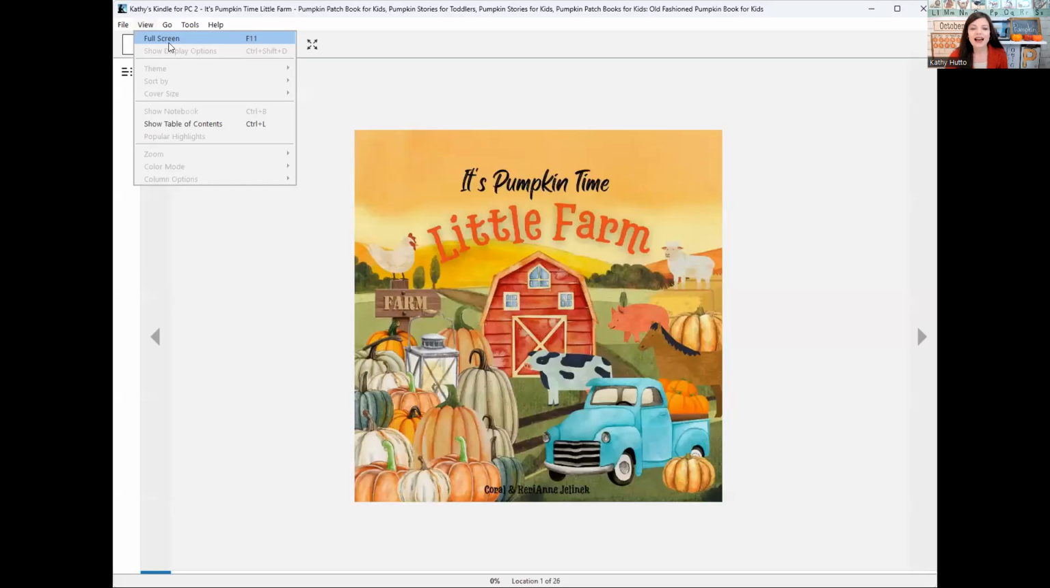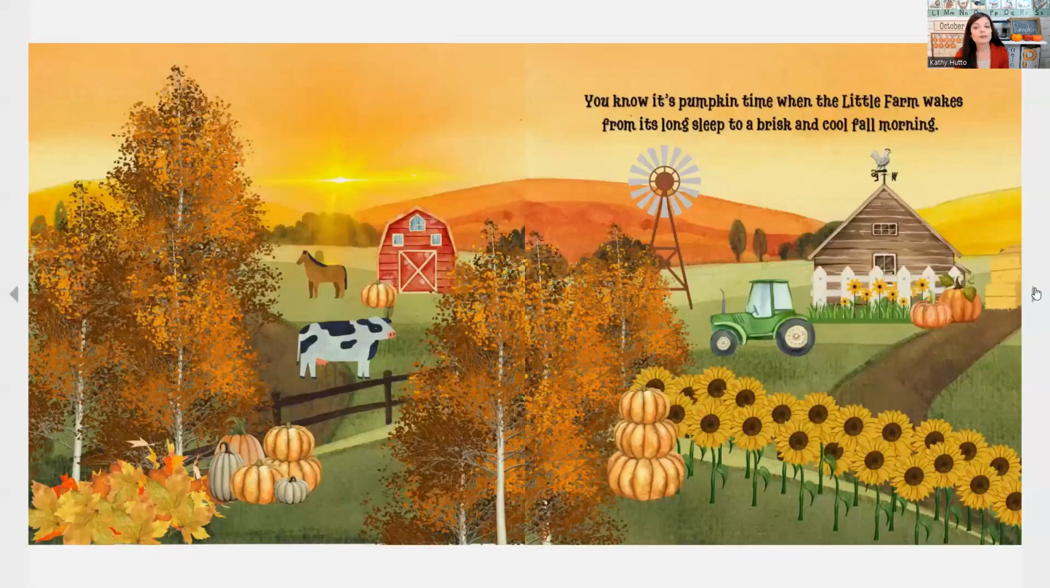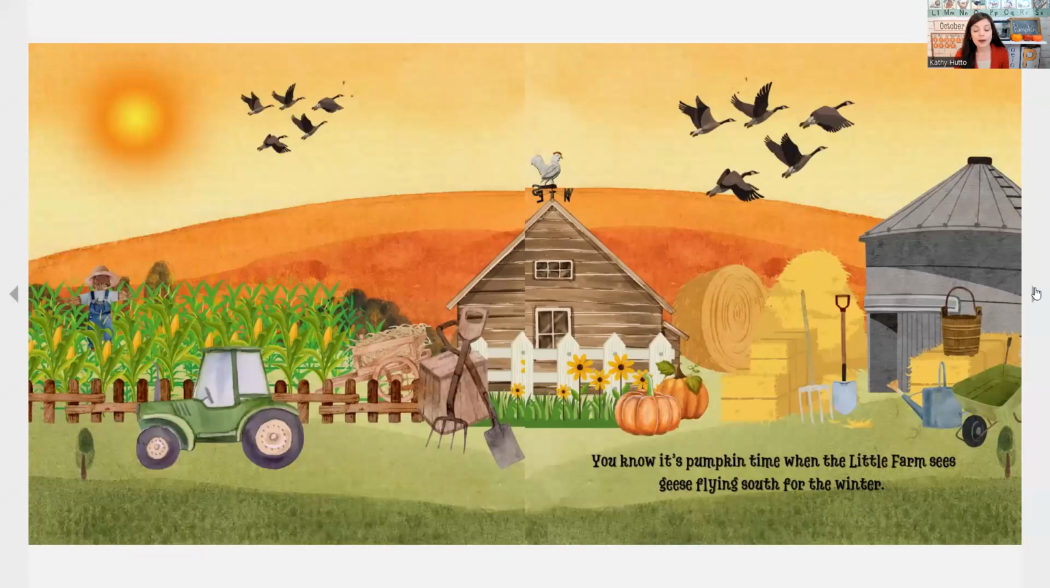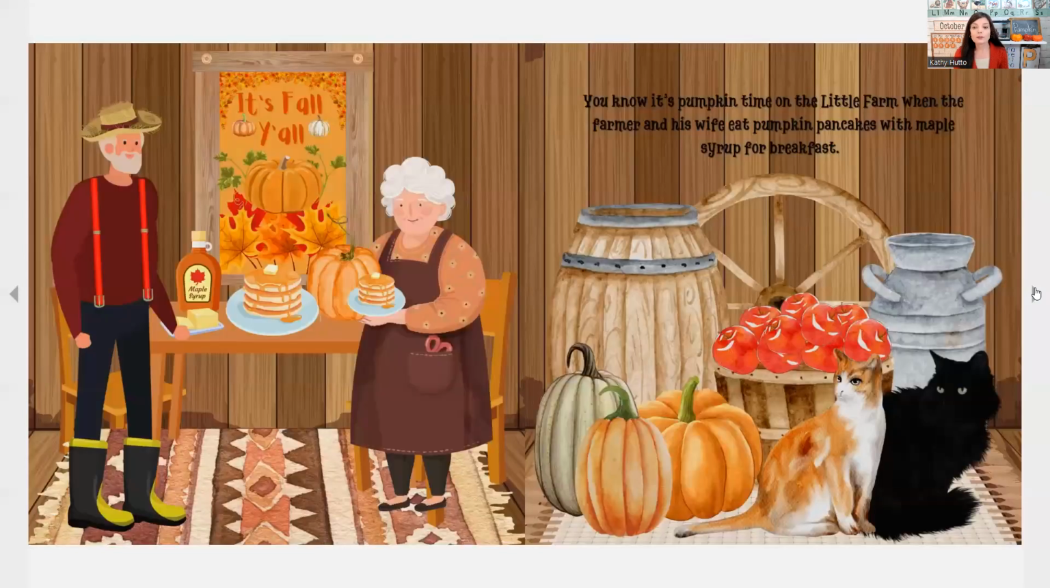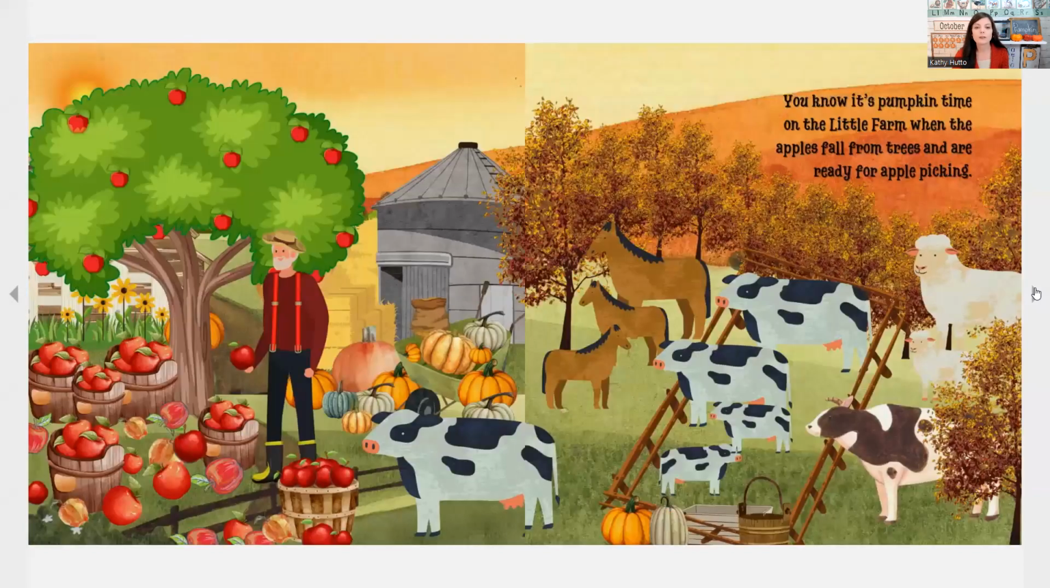Our story today for story time is called It's Pumpkin Time, Little Farm. You know it's pumpkin time when the little farm wakes from its long sleep to a brisk and cool fall morning. You know it's pumpkin time when the little farm sees geese flying south for the winter. You know it's pumpkin time on the little farm when the farmer and his wife eat pumpkin pancakes with maple syrup for breakfast. You know it's pumpkin time when the animals on the little farm get fed their early morning breakfast of pumpkins, oats, and gourds.